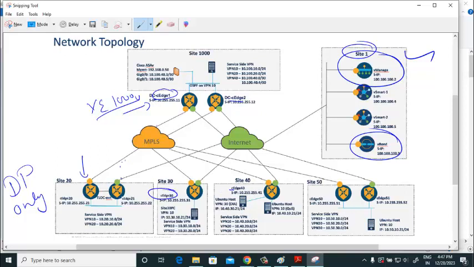V edges are Viptela's edge devices, which you have purchased from Cisco. C edges are Cisco's own edge devices. Cisco stopped promoting V edges, so it is only C edges or WAN edge. Now we don't call it C edge or V edge, we call it W edge or WAN edge, so those confusions are no more.